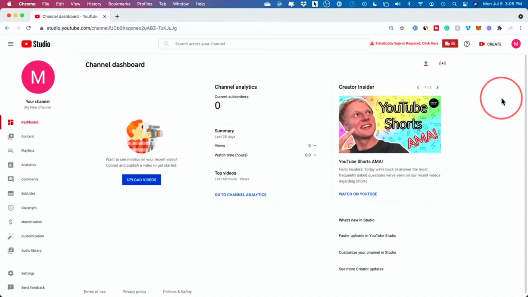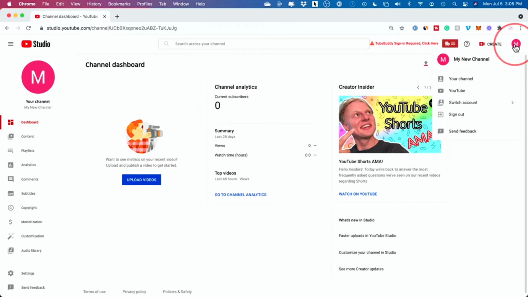Now, most likely you landed on a page that looks like this, and this is YouTube Creator Studio. There's also an app for this for iPhone and Android that you should download that makes everything much easier to keep track of. And if you didn't come here, just press this option and choose Creator Studio from here.